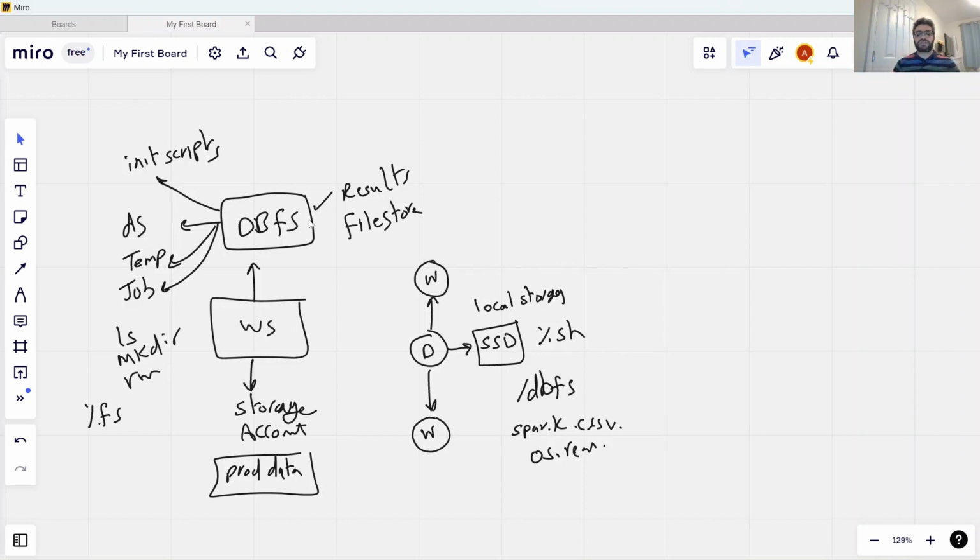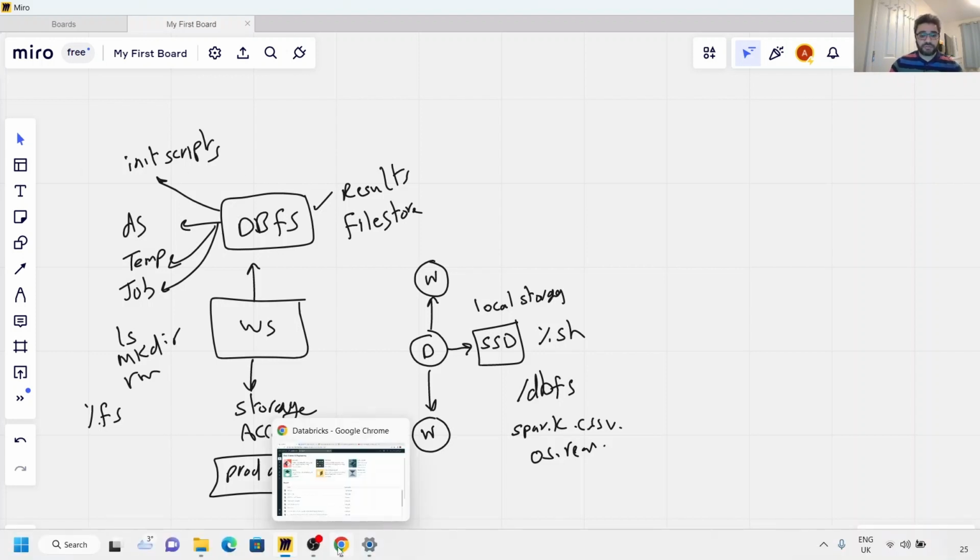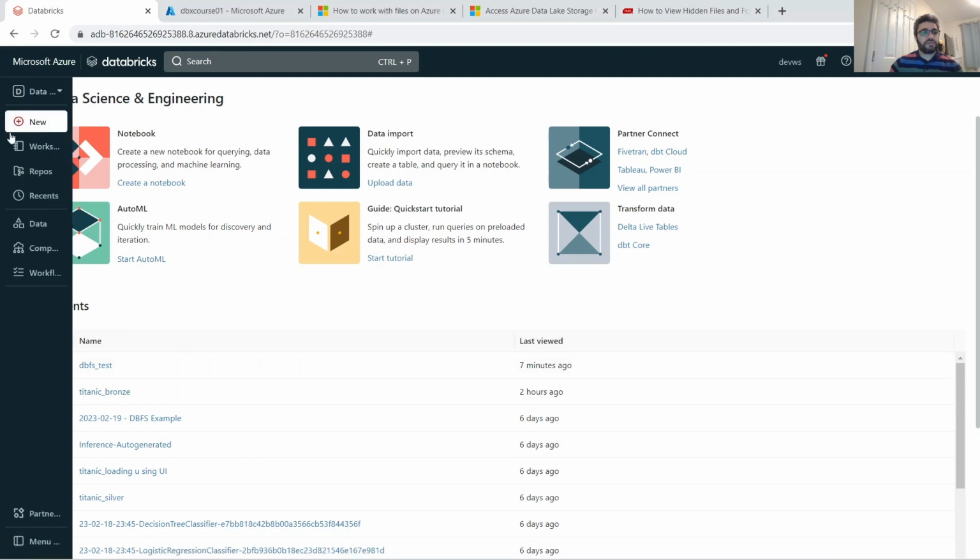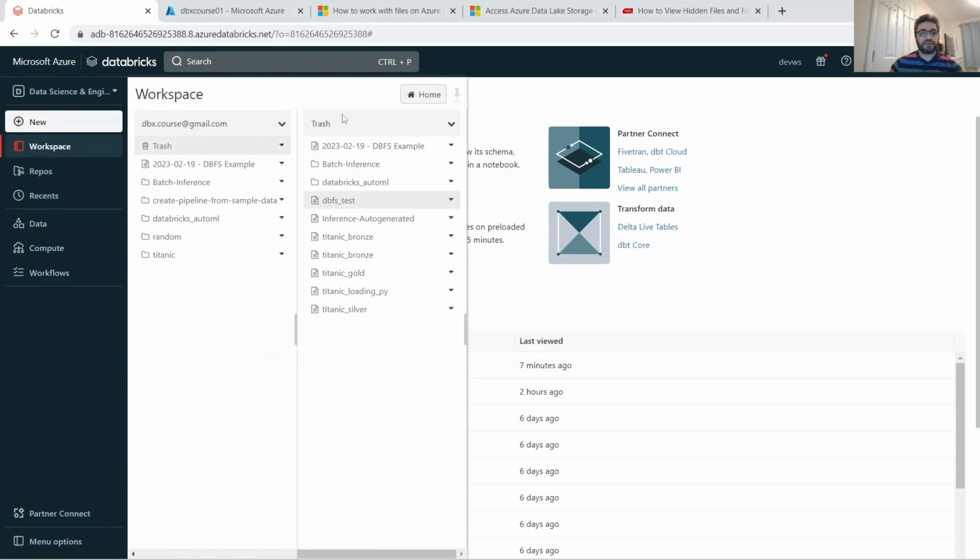Make this distinction clear, because I see a lot of people confusing DBFS and the local storage. No, they are two different things. However, you can switch between the two. DBFS is the permanent cloud storage. The local storage, if you destroy the cluster, it's gone. If you stop the cluster, it's gone, and so on. Let's demonstrate this on an actual notebook to make it clear. So if you go to your Databricks environment here, I'm going to create a new notebook.